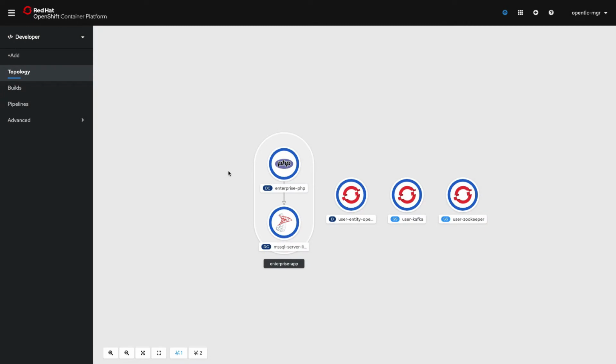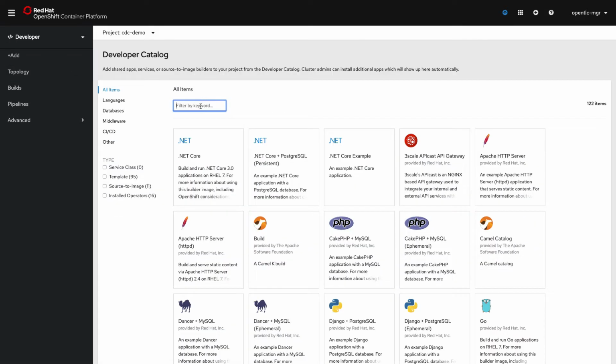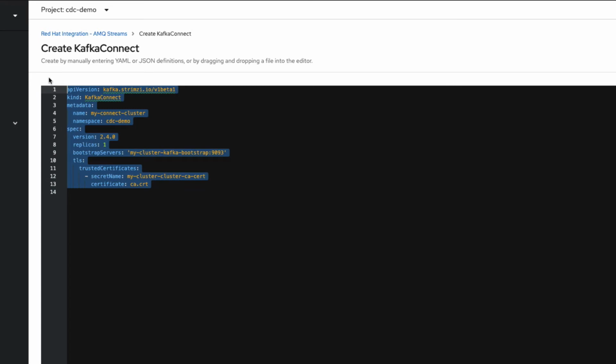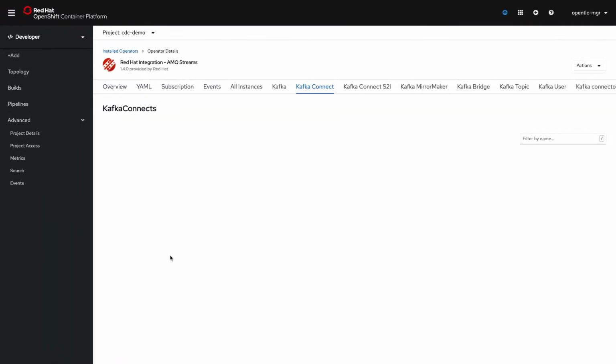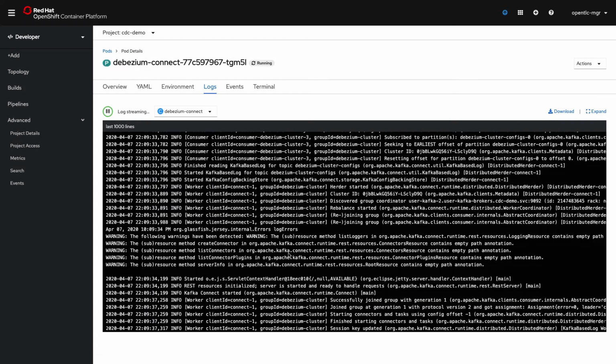With the resources ready, we can deploy the Kafka Connect cluster. We go back again to Add from Catalog and filter for Kafka resources to select Kafka Connect. We will replace the content with the following code. Click on Create. Now you can see the status of the topology view. We can follow the progress of the deployment on the pods logs, where you can check that it was successfully deployed.